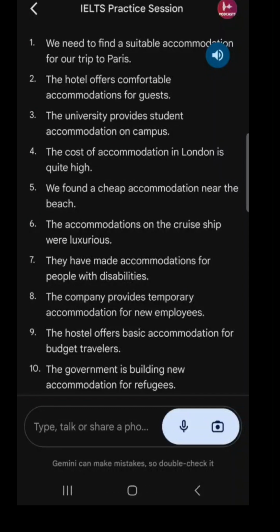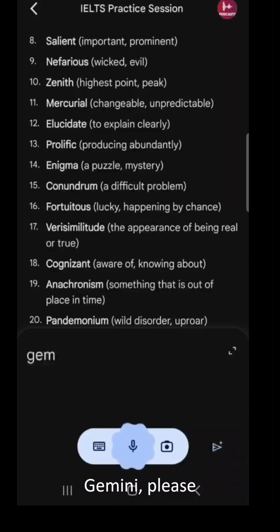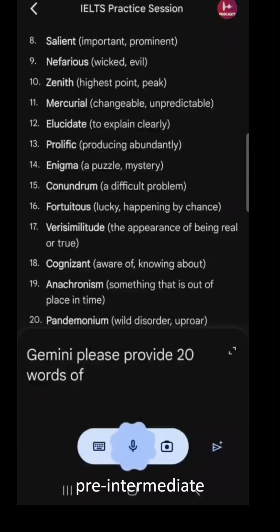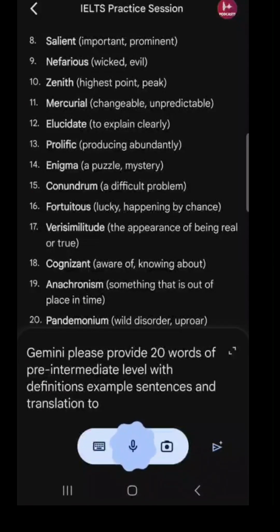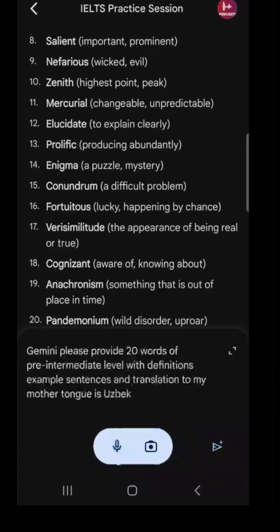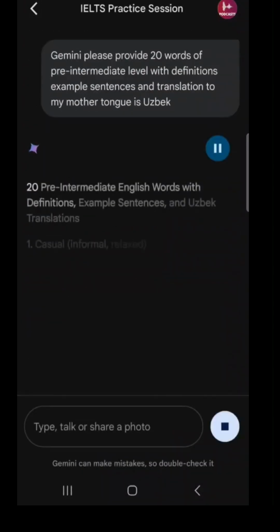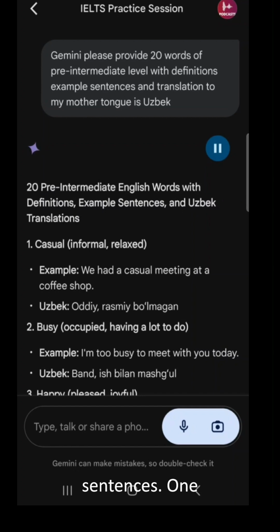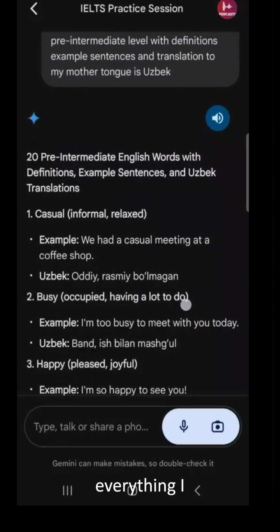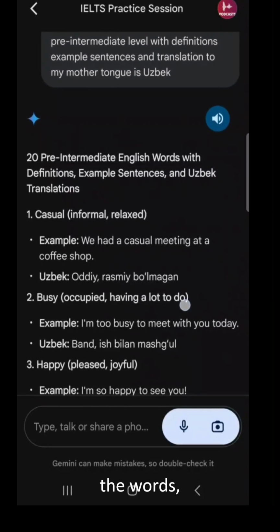Now we are going to move on to the third prompt. "Gemini, please provide 20 words of pre-intermediate level with definitions, example sentences, and translation to my mother tongue, which is Uzbek." 20 pre-intermediate English words with definitions, example sentences. 1. Casual, informal, relaxed. Example. Alright, as you see, it has provided everything I asked in my prompt. The words, example sentences, and translation to my mother tongue.